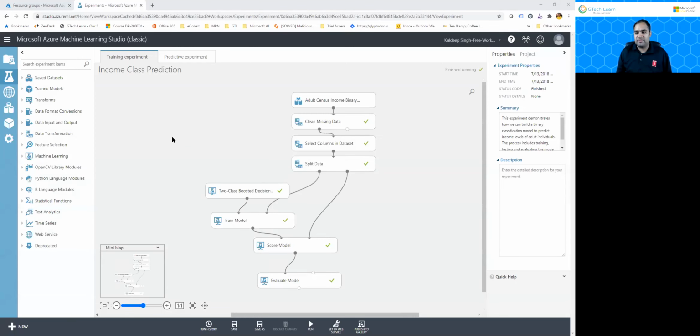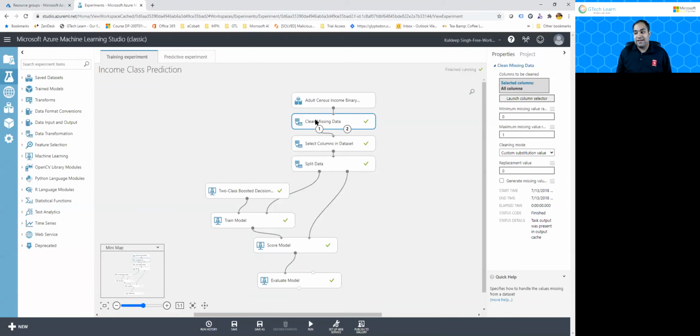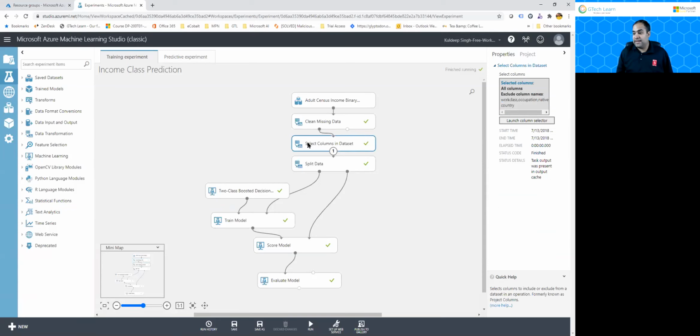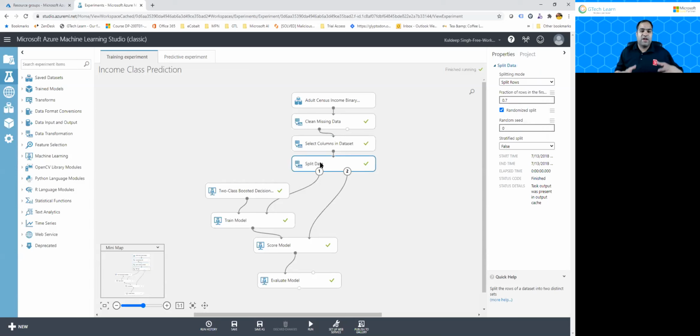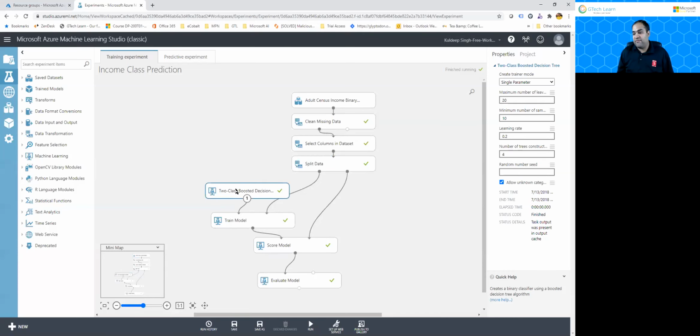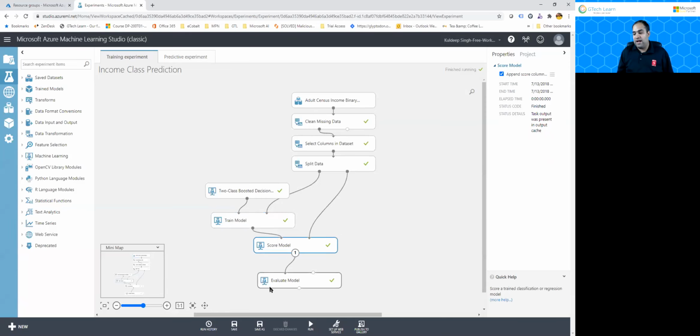If you take a look at my training experiment, I can see my data sets coming up in the form of CSV files. I'm cleaning some of the missing data, so data cleansing and data transformations are happening. I'm selecting some records from the data sets. I can have my column selectors. So it's like a no-code Azure Machine Learning Studio. Of course, I can have my Jupyter notebooks embedded into that. I can have my R scripts or Python scripts over there, some of the TensorFlow components. Here I can have my R scripts associated. And then I have my boosted decision tree algorithm. I've got a train model, score model, and I've got to evaluate that.